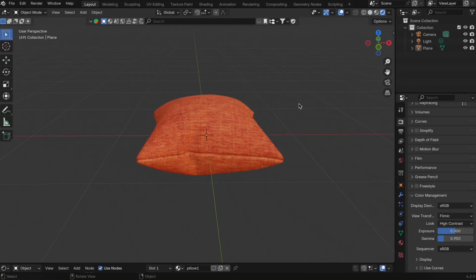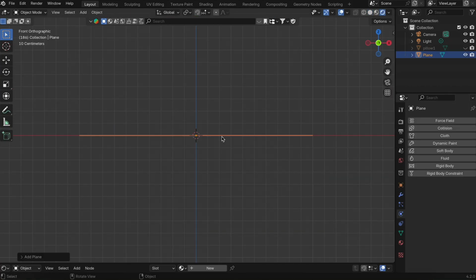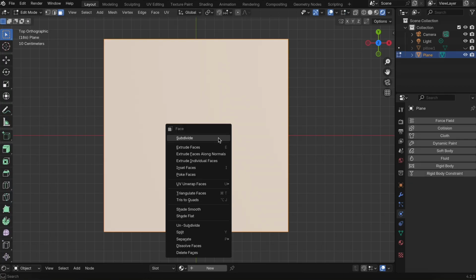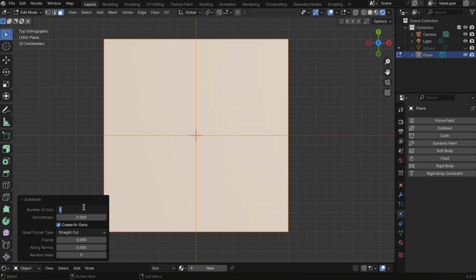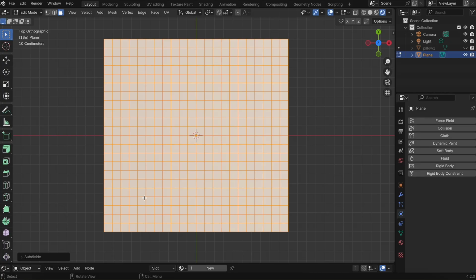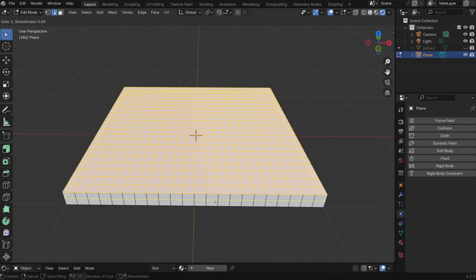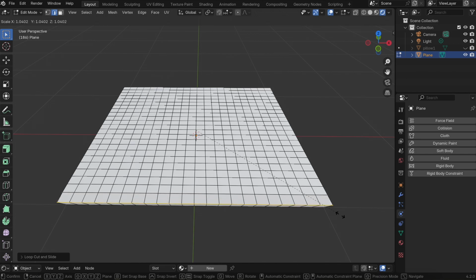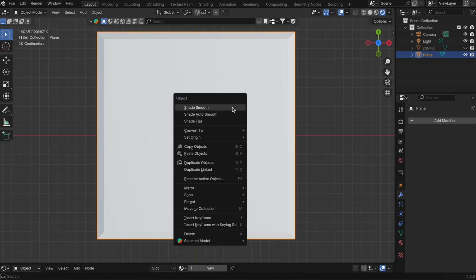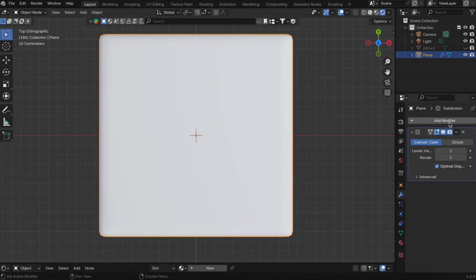And that's it. For the second pillow, follow the same procedure, add a plane and subdivide it 21 times. Then extrude it upwards and add a loop cut and scale it outwards. Right-click to shade smooth and add a subdivision surface modifier.